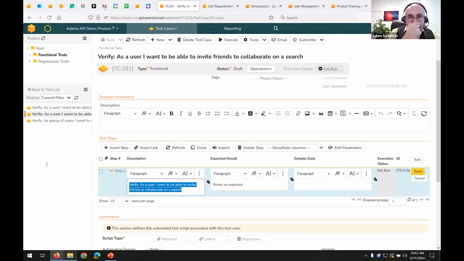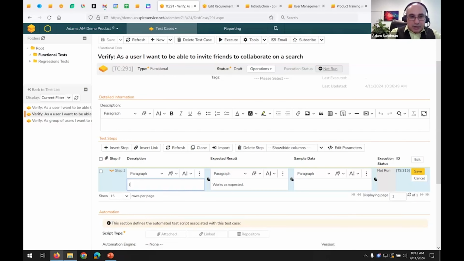So the first step would be, I'm now writing this test case more as a traditional test case. You can use BDD syntax or regular syntax. As a user, I want to invite friends to collaborate in a search. So the first thing you would do would be, click on link to find friends. Hopefully you have friends. Expect result: the user search appears.